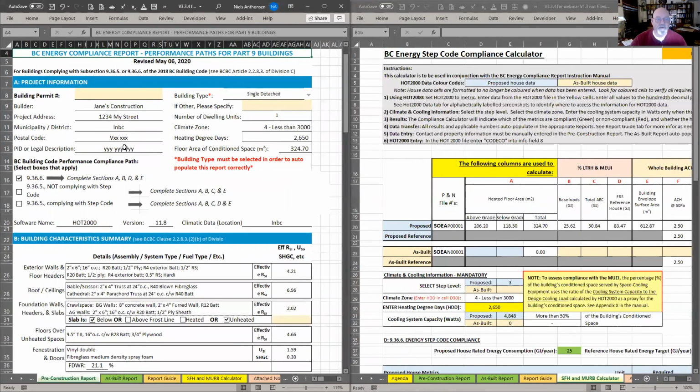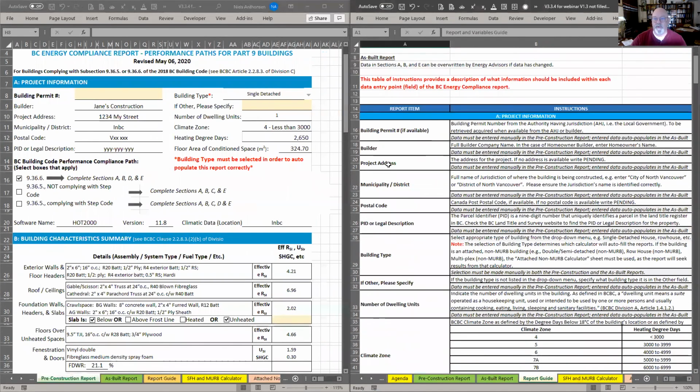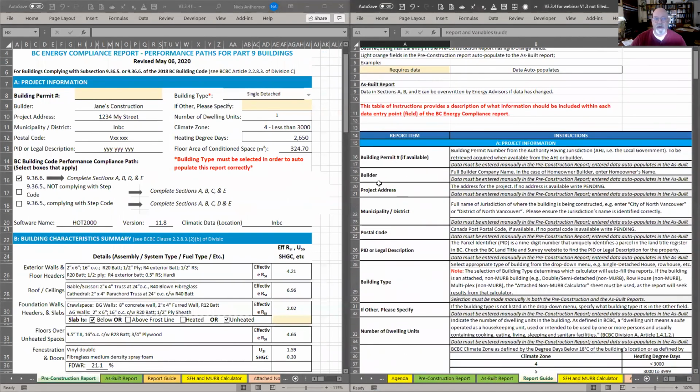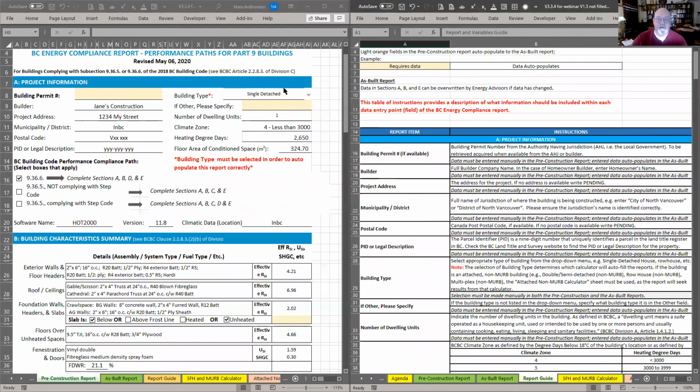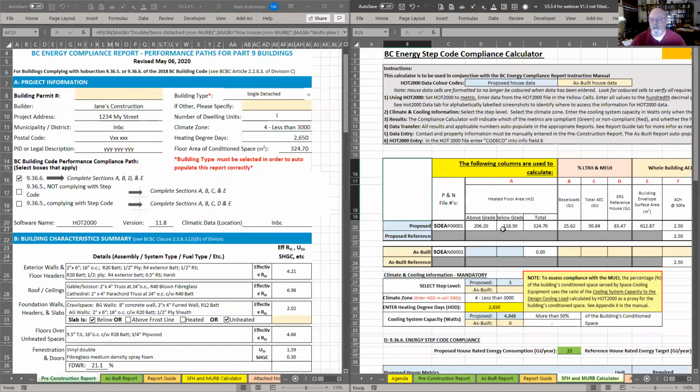Okay, so building permit numbers, section A. Do remember you have this report guide should you need it. It tells you all about it, and you fill all this stuff out. So certainly we have a single attached. We have one dwelling unit. You'll notice that all this is filled in now. It wasn't before. We're less than 3,000, so that's climate zone 4. This is our heating degree days. This is our floor area. And so you will note that this changes.